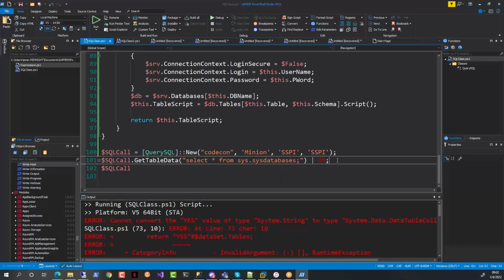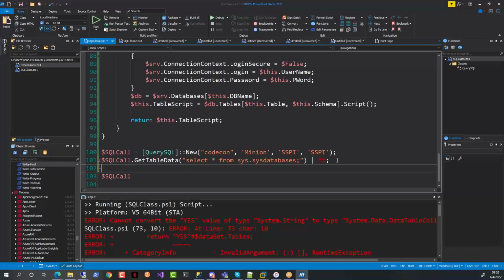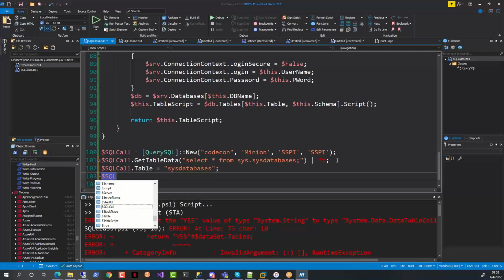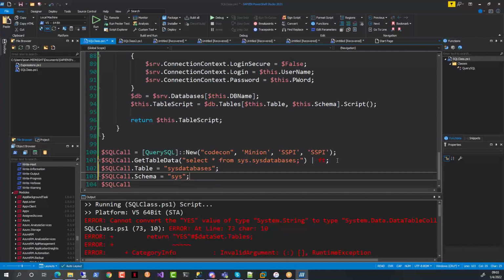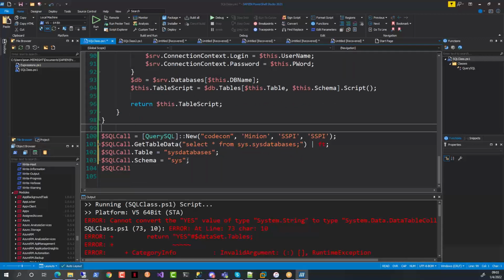So before my SQL call, let's just make sure that we're getting what we need. So I'm going to get SQL call dot table equals, and then I'll say there we go. So now I'm just going to have to set my properties before I do it.